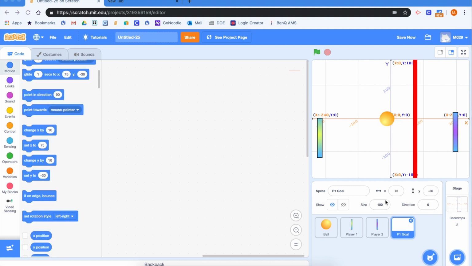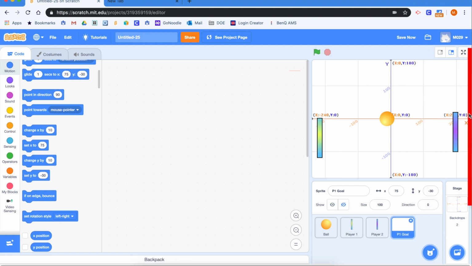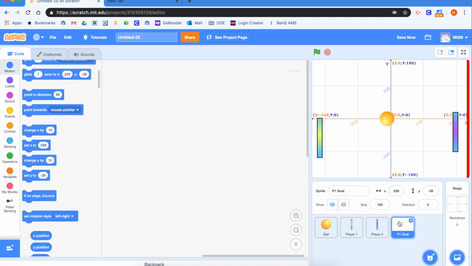So what we do now is move Player 1 goal behind Player 1. And then we're going to duplicate that. Only make sure we name it Player 2. So now we have our goals and our paddles and our ball. So now let's set the ball in the center and get it moving.